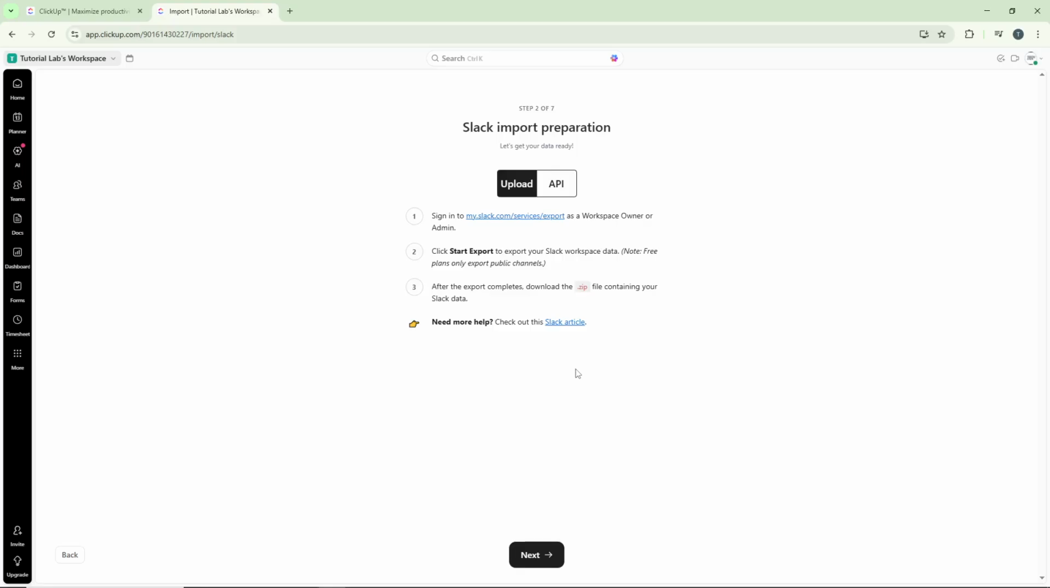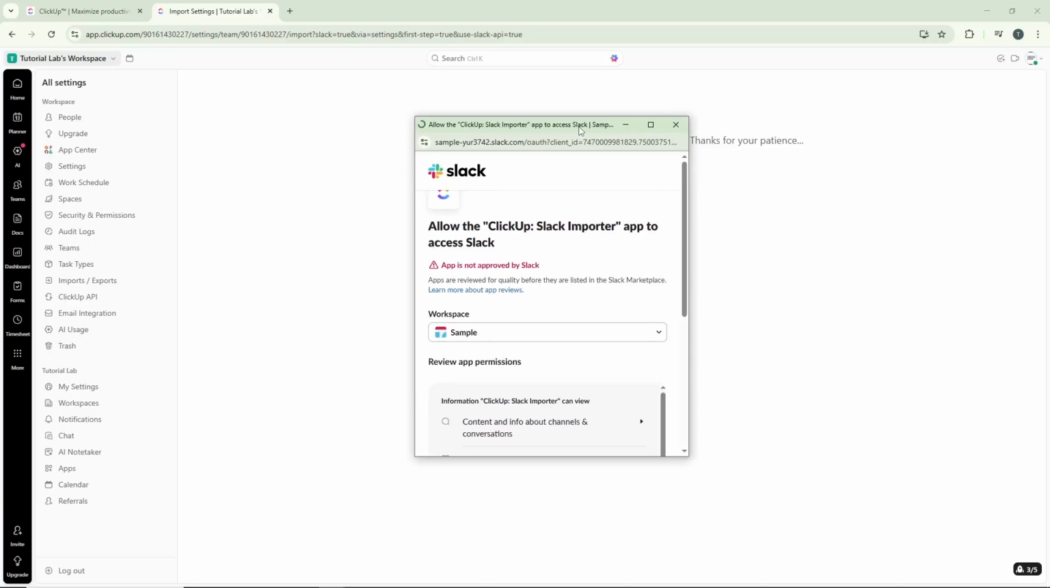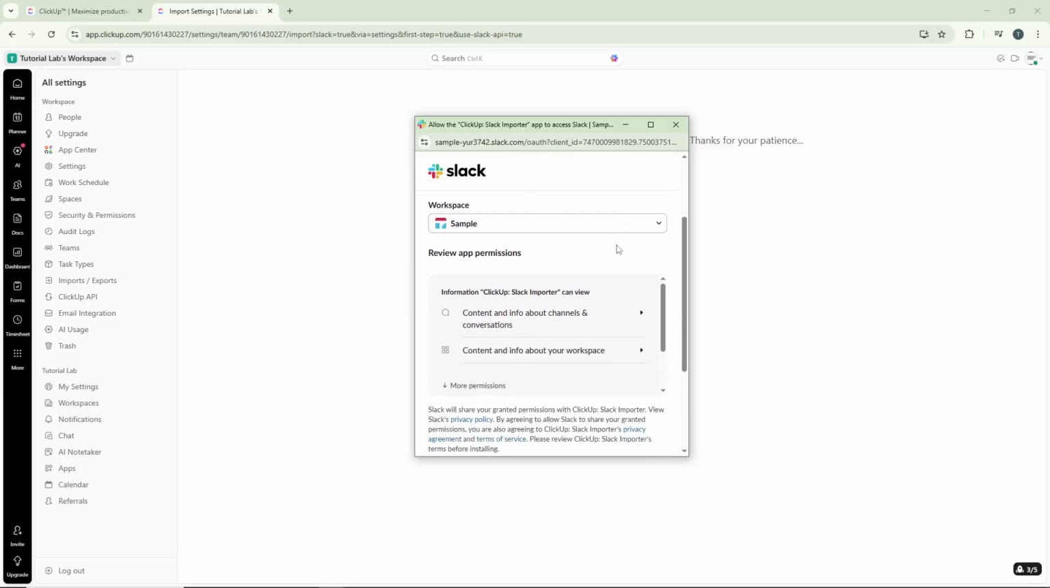You'll be presented with an option that says API. Click on it, and this will redirect you to another window where Slack will ask you to authorize the connection. This is a standard security measure to ensure that you're giving ClickUp permission to access your Slack data.